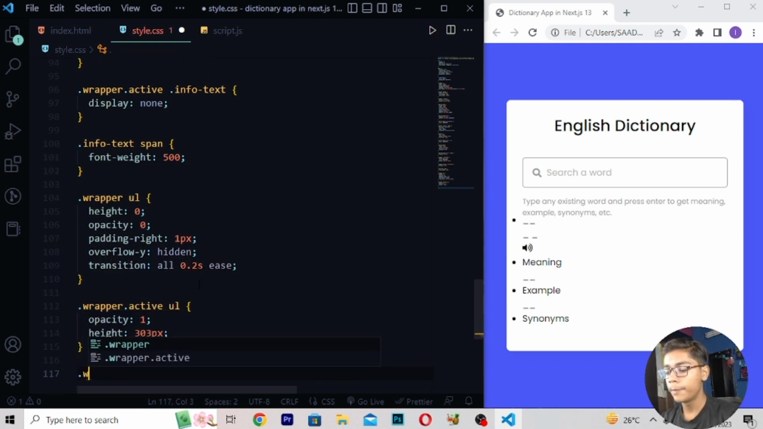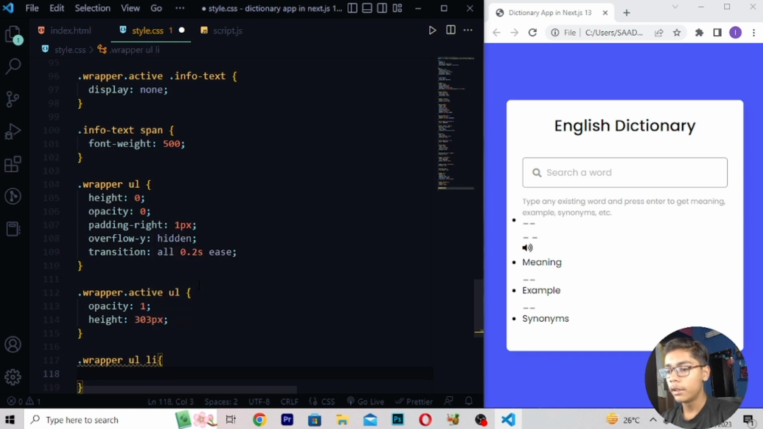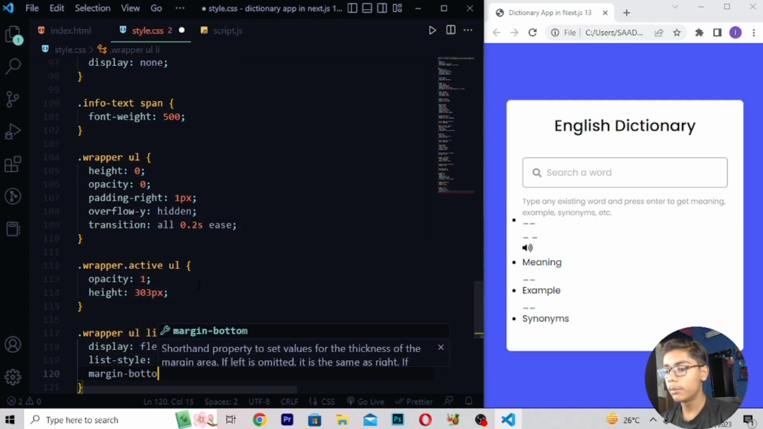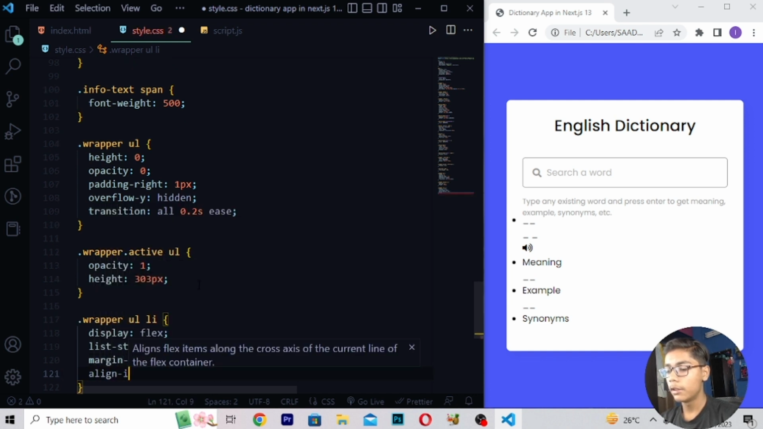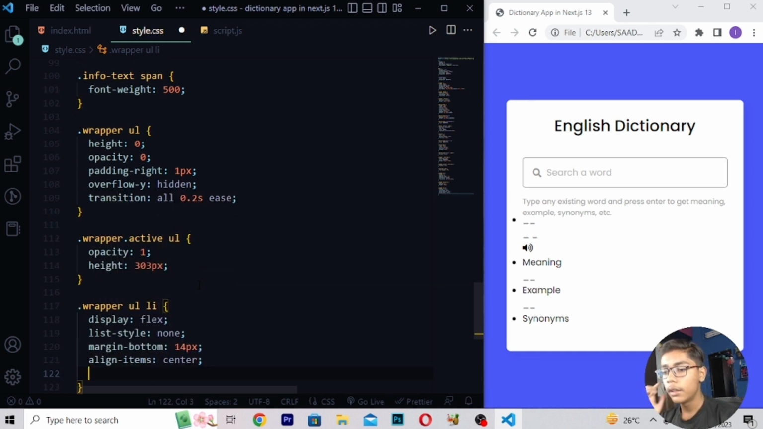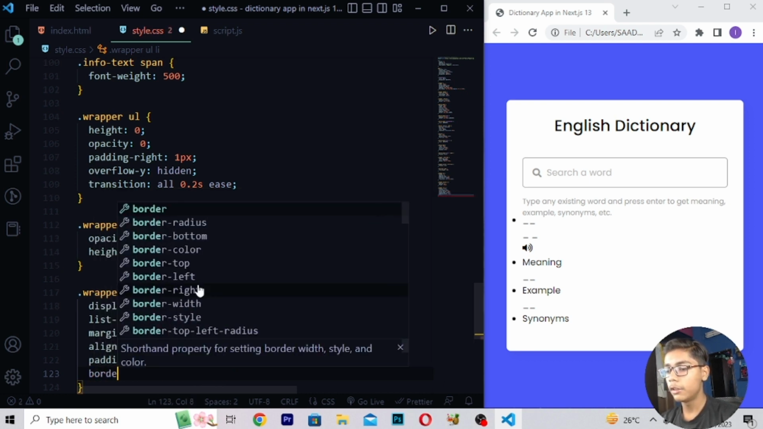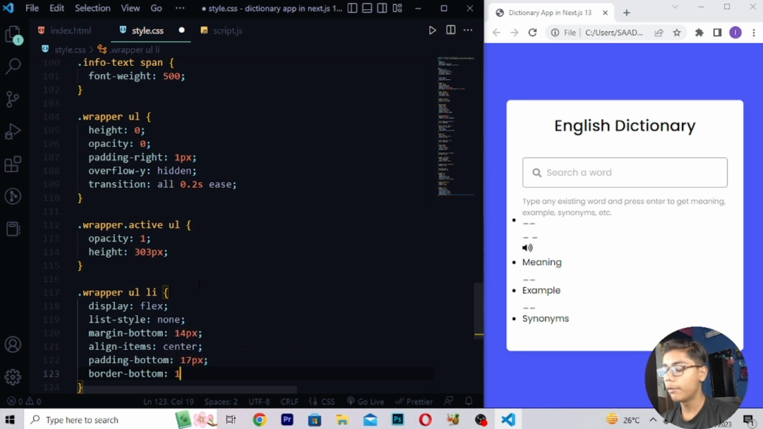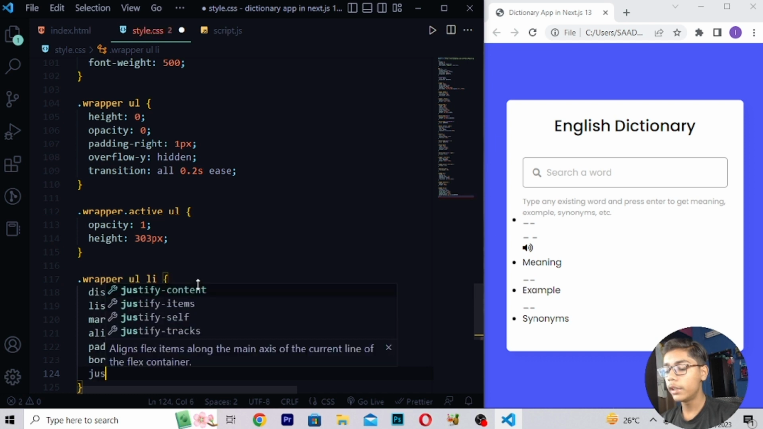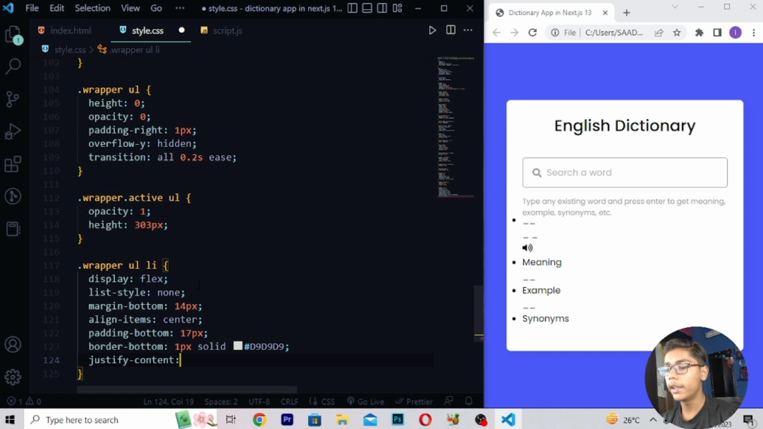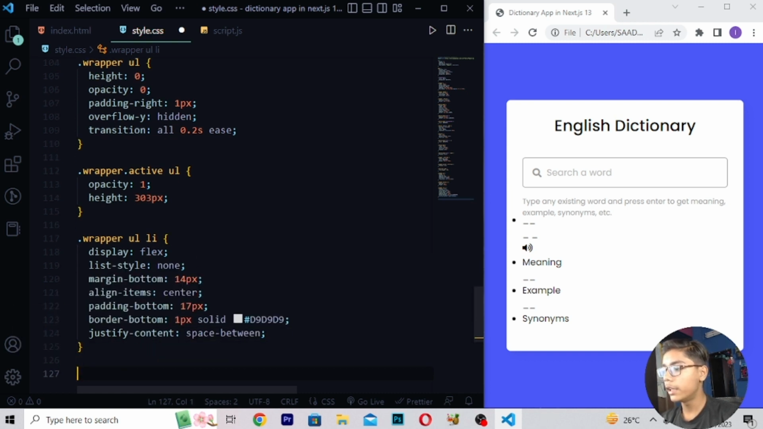Here I will be writing wrapper ul li. Then here you have to move down, right here display flex, right here list-style, which should be none. Then I will be writing here margin-bottom, which should be 14px, right here align-items center. Now when you've written this, here I will be writing padding-bottom, which should be 17px, right here border-bottom, which should be 1px solid, right here #D9D9D9. Then move down, right here justify-content, which should be space-between.